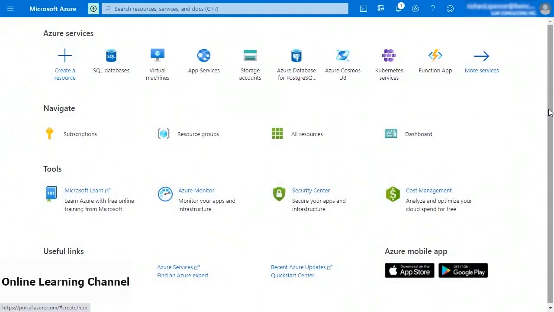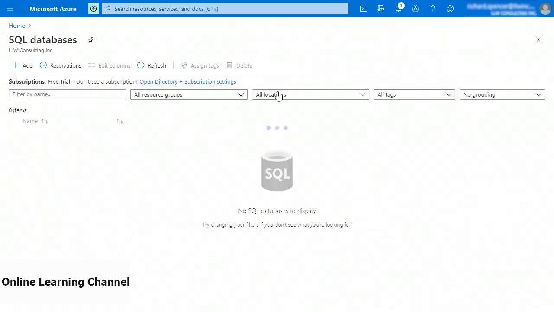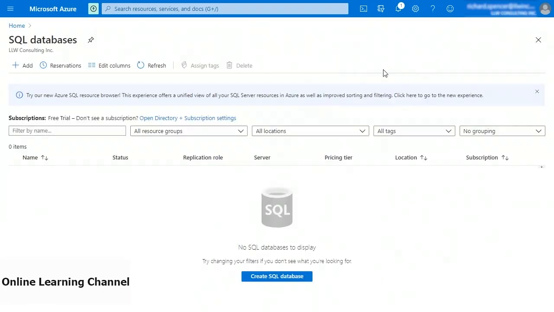In this video, I'm going to demonstrate how to provision a Microsoft Azure SQL database. So once we are in our Azure portal, we can come over to Services and we can find SQL Databases. This is one of the many managed databases provided using Microsoft Azure. So we can go ahead and click SQL Databases, and it'll bring us into our console area.